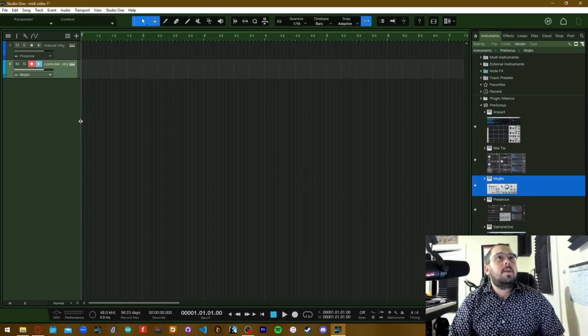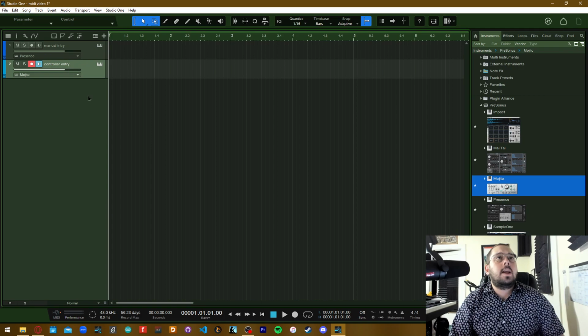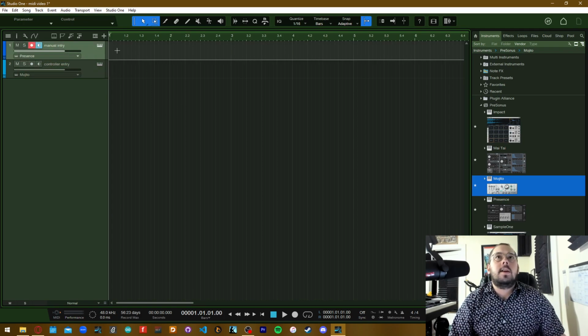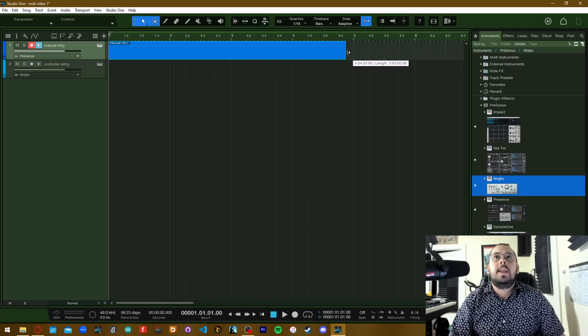So I've labeled these tracks manual entry and controller entry. So for manual entry, right here, you can click on your track and double click, and that'll make a little MIDI section that you can work in. You can click and move this blue bar around. That's the section where you can input MIDI data. You can make it longer or shorter, whatever you need. I'll make it 4 bars long.